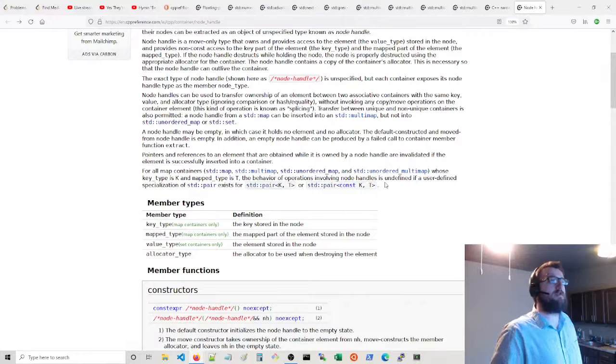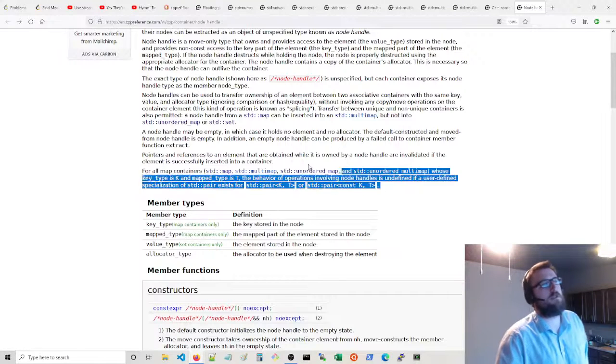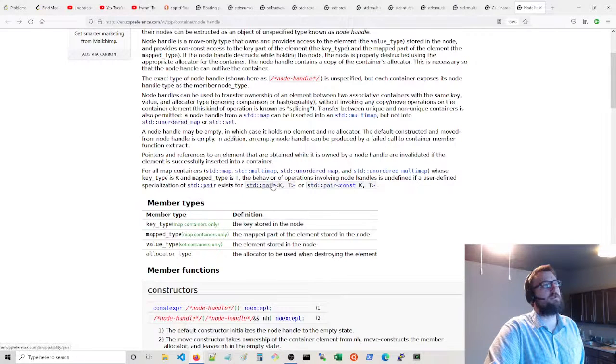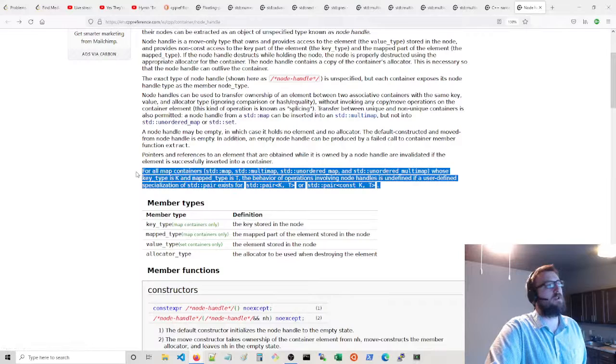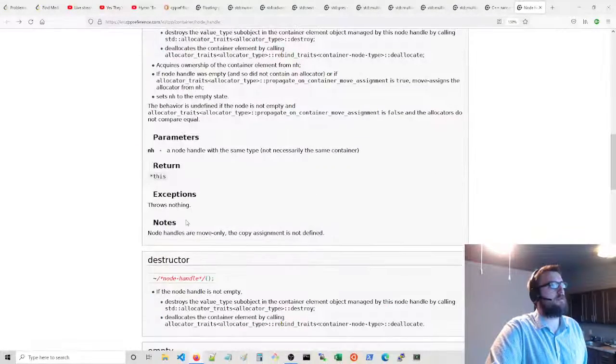For all map containers whose key type is K and mapped type is T, the behavior of operations involving node handles is undefined if a user-defined specialization of std::pair exists for std::pair<K, T> or std::pair<const K, T>. Oh, that's interesting.